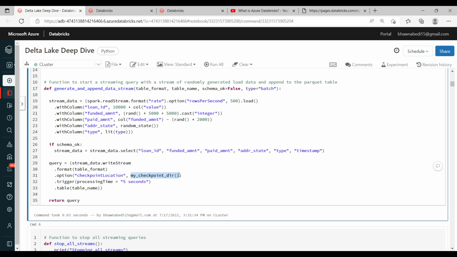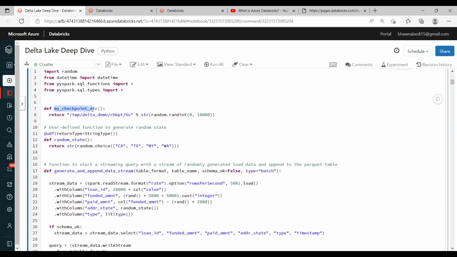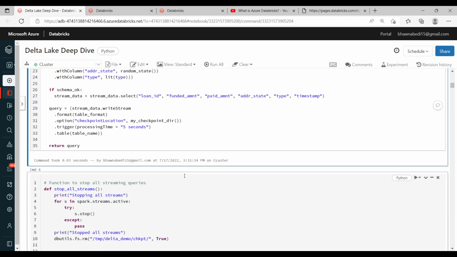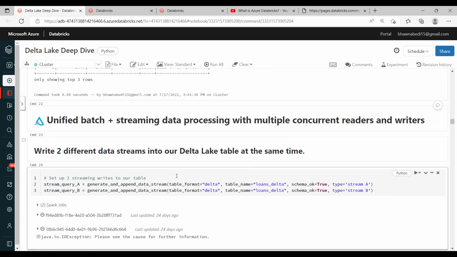I am calling a function over here. Now if I go up, this is the function, and it is simply giving a path. Instead of a function you can also hard code the path. That is completely fine. So here it is just defining a checkpoint path. This is how my function looks. Now let me go back over to the streaming place.